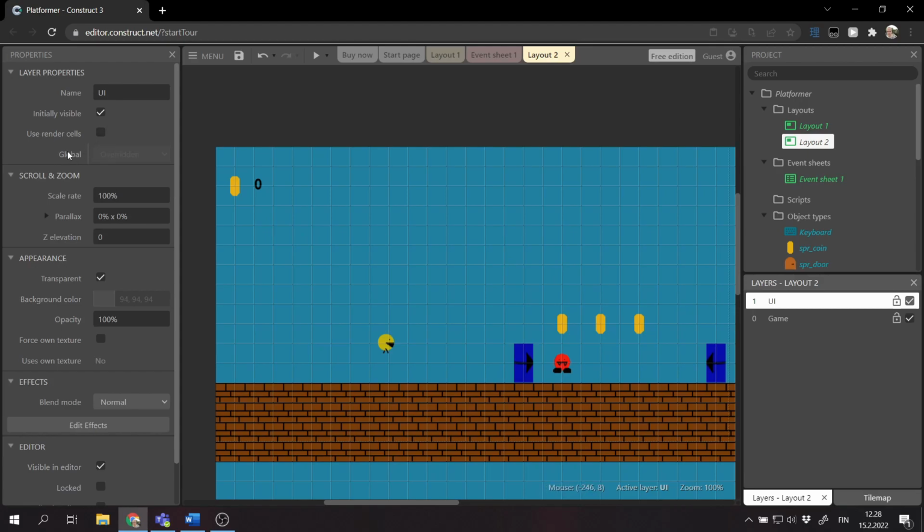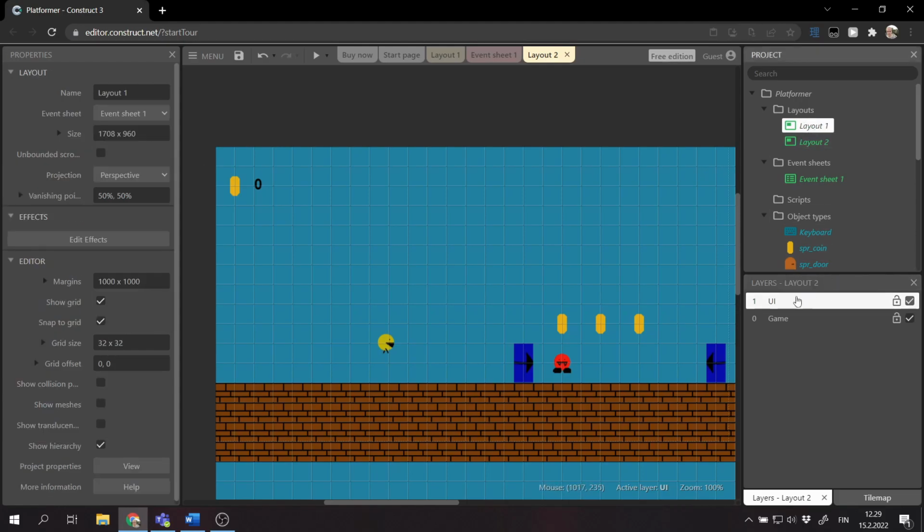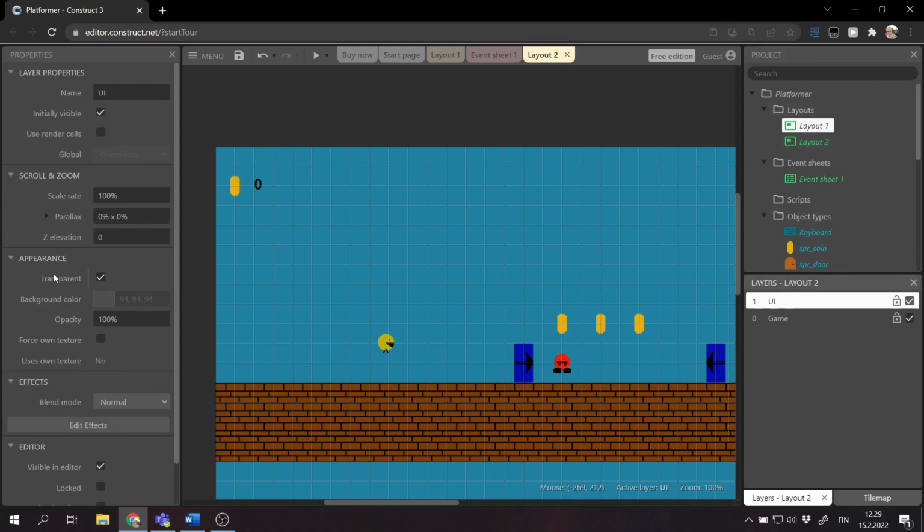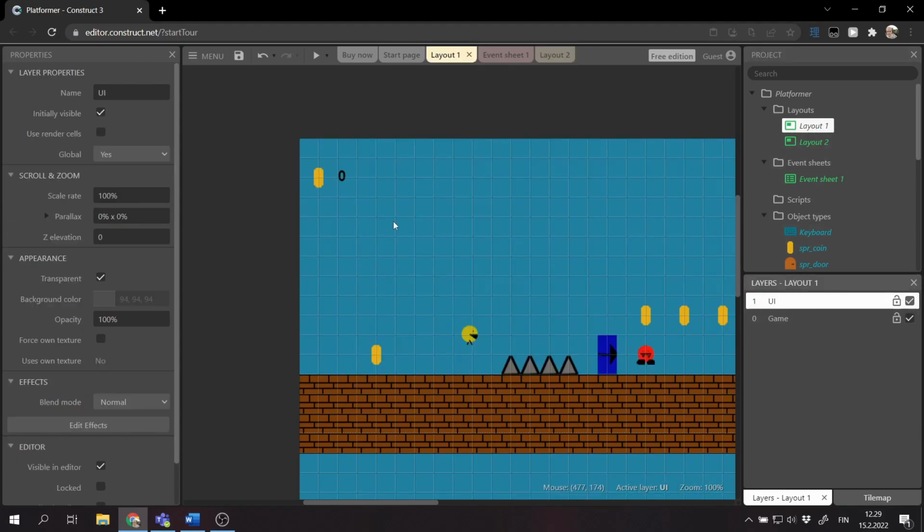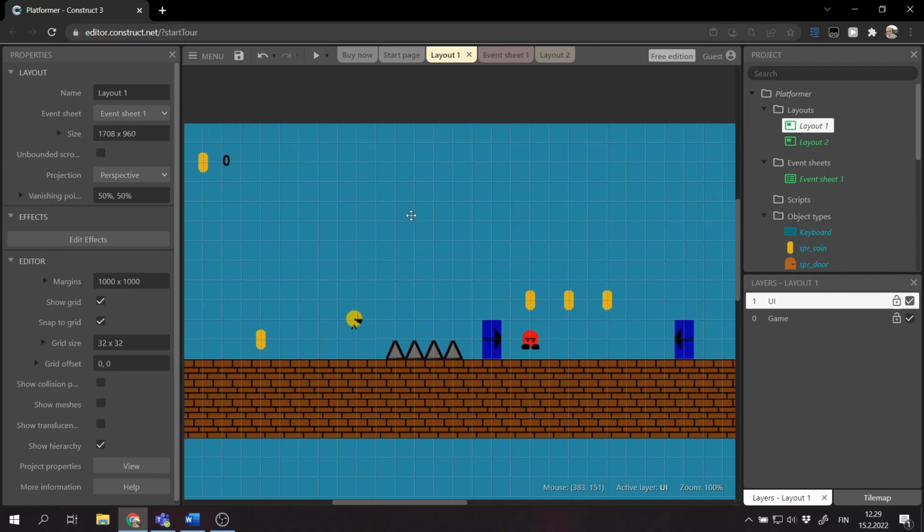Here you can see that we can't set it to be global because here it's overridden, this layer in layout 1. This layout is the one marked to be global.